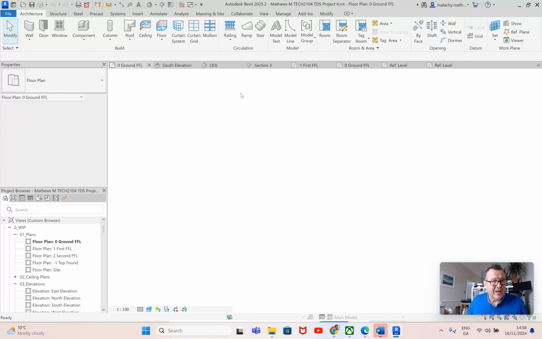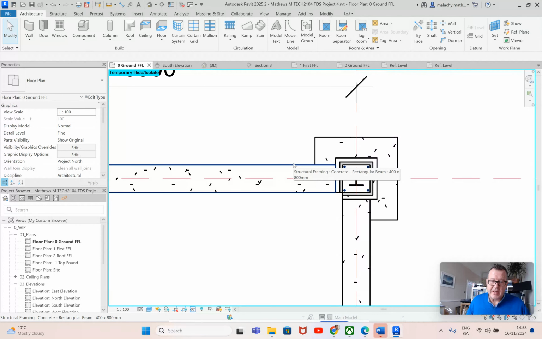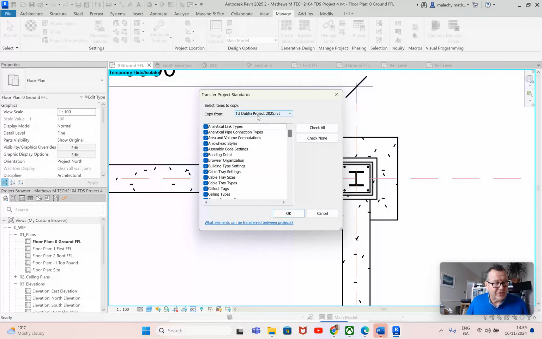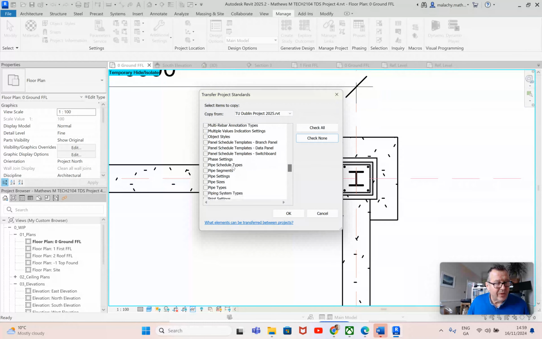Now we need to be in the project that we are going to load into, okay? And we're going up into Manage, and this is the command we're looking for here. It's called Transfer Project Standards, and you can see we're transferring from that old project. I'm going to check none because I don't want a load of rubbish going in. All I want is the floor types in this case, right?